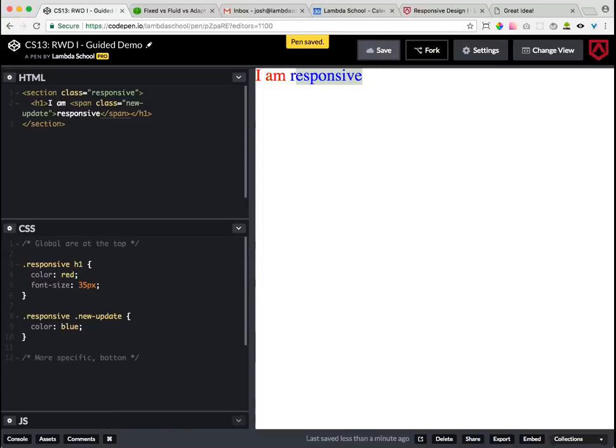Yeah, so this CodePen, sorry, this one, it's in your collection. Let me get you guys this CodePen. This is going to be where we're going to live today in our guided demo.